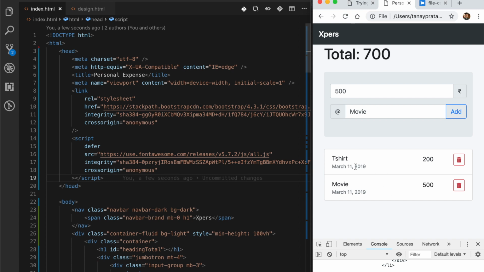There are many things which are not working. The date is March 11, 2019, and this delete is not working. And one more thing I want to do is clean this after add is pressed. I want to clean this back to placeholder, and this total looks bad, but it's fine. We'll come to this later.